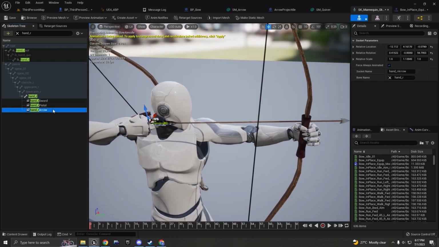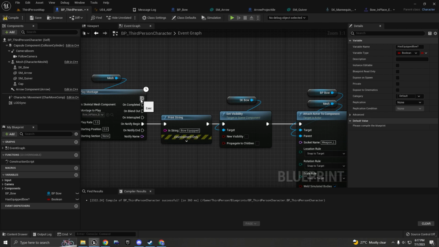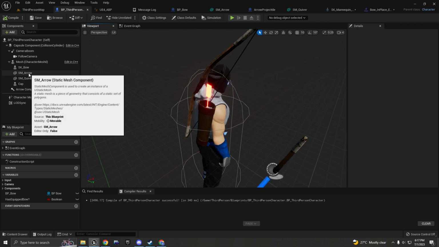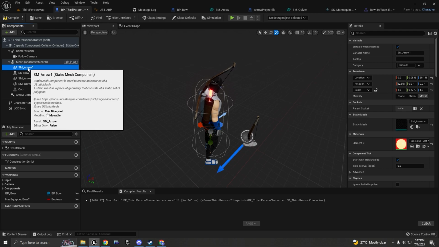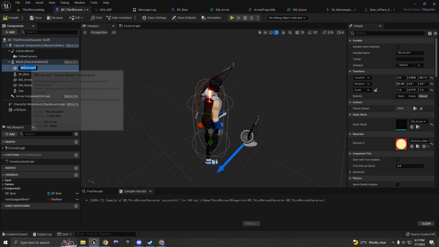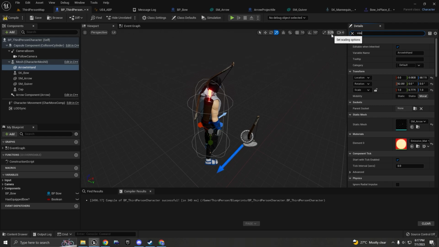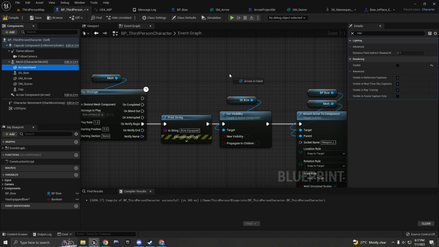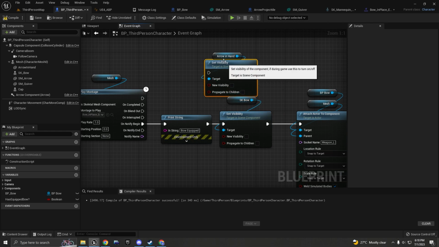I already have mine here. It's called hand R arrow. So I'm going to basically drag and drop. I'm going to copy and paste the same arrow that is inside the quiver, and it's going to be arrow in hand. The visibility is going to be off by default, and I'm going to drag and drop this and set visibility to be off.